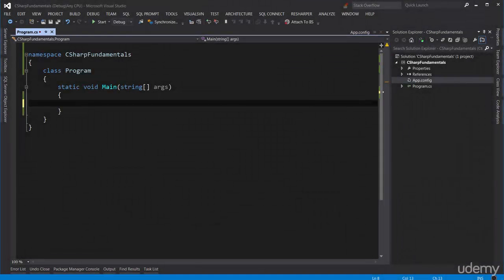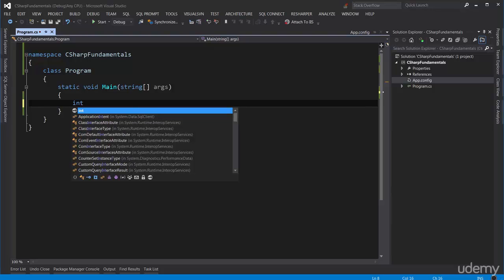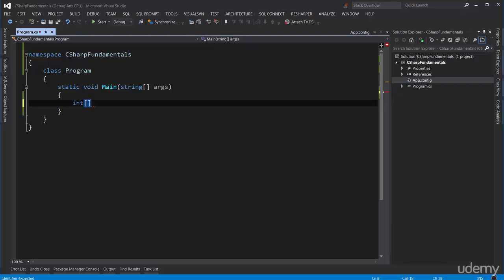Okay, in this video, we're going to take a look at how to declare and initialize an array in C#. So let's say we would like to create an array of integers. So we start with int. We use the square brackets to indicate that we would like to create an array, not just an integer. We give it an identifier or a name.